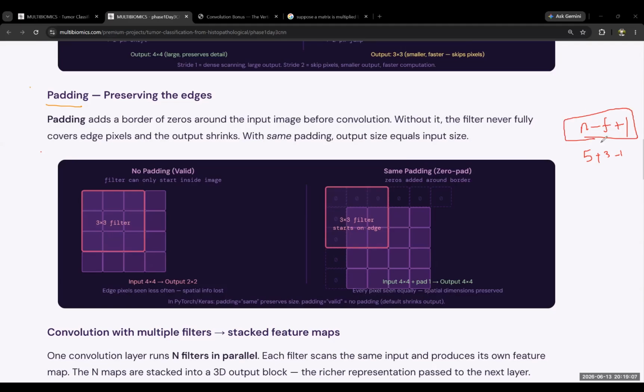This is the minus formula. The formula I've written is correct: n minus f plus 1. Sometimes I get confused. Okay.